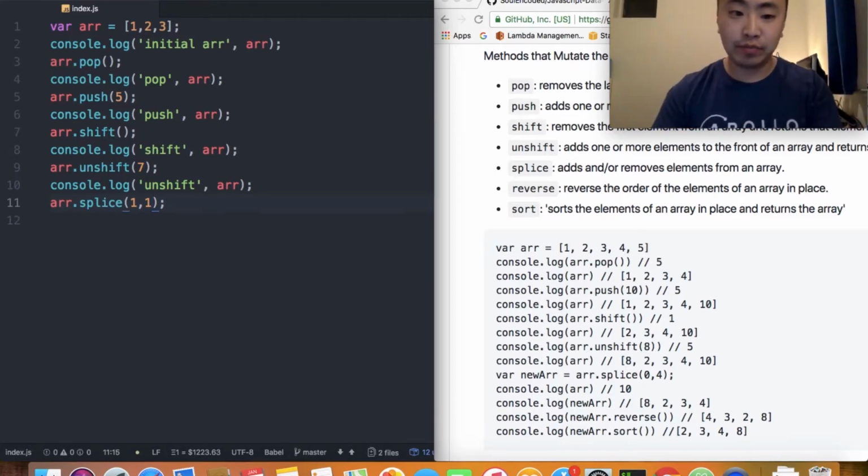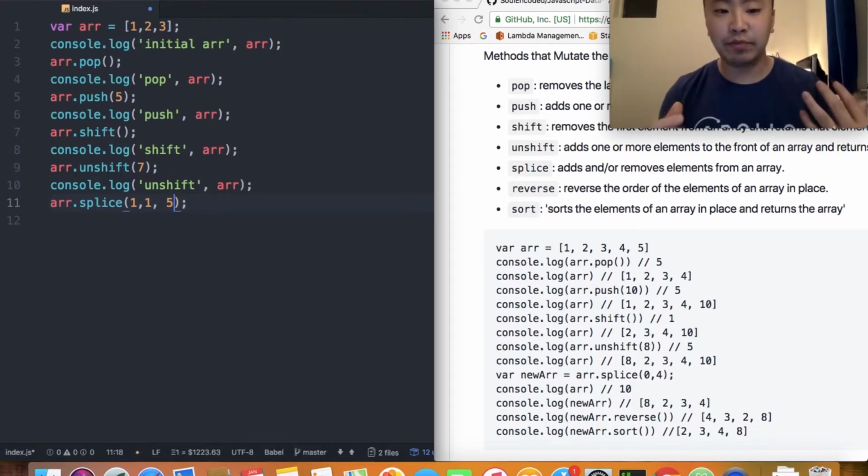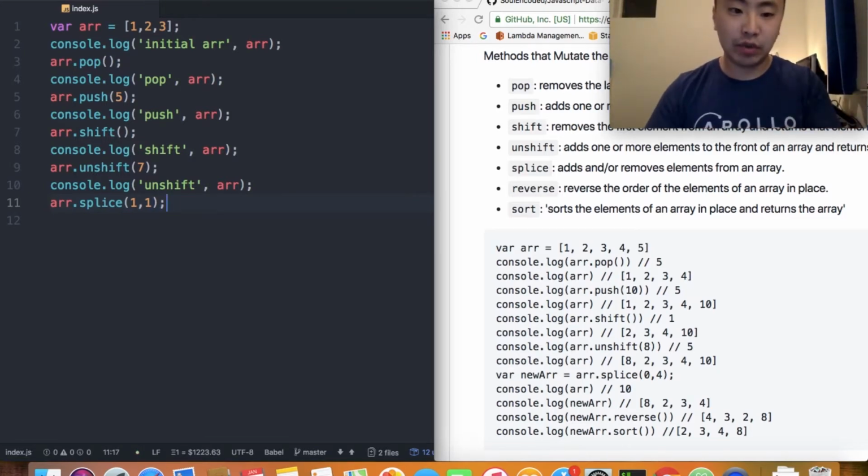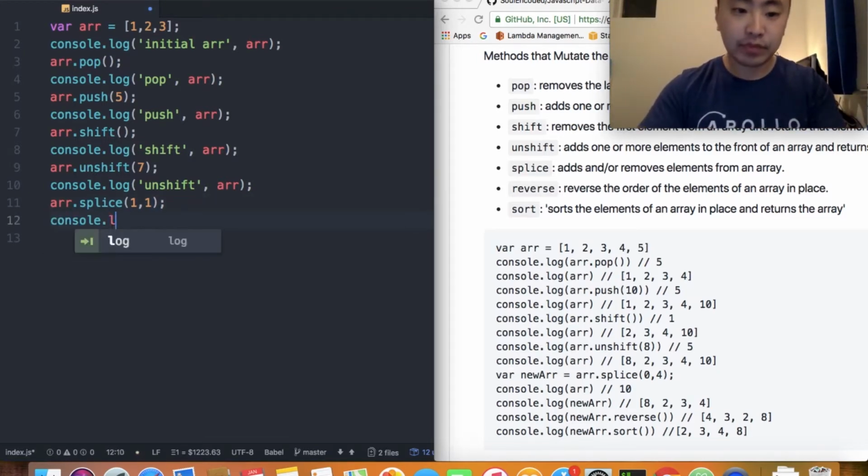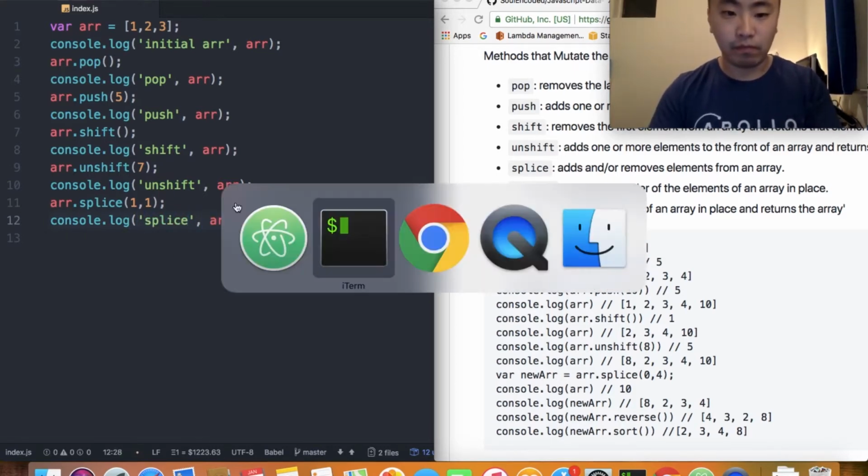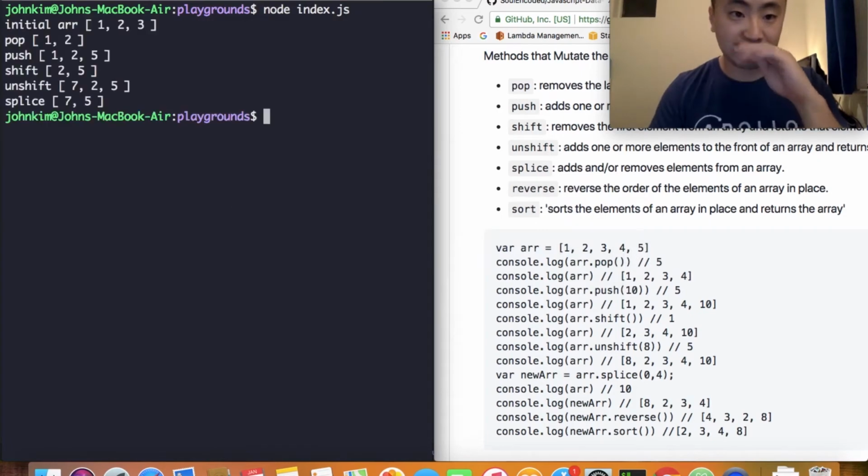Now you could also provide another argument here, and you could say like 5, and that would be the item that you want to add in place of the item that you removed. So let's go ahead and try this first. Splice. And there you go. We removed that second index.